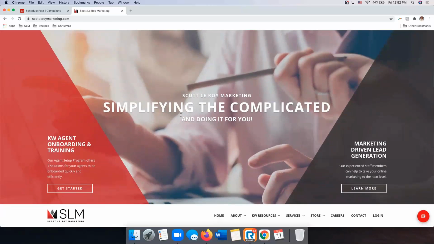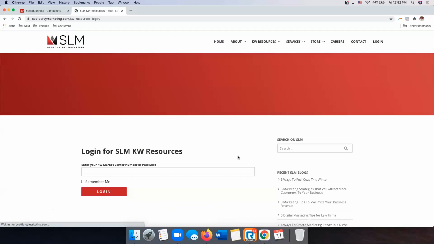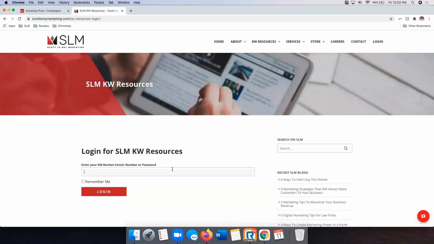So to access anything on our site, you do have to log in. So I'm going to hit the login button on the far right. And it's going to ask for your Market Center number or password. So for most of you, this will just be your Market Center number. If you don't know what this is, reach out to your office or to us and we can help you locate that information. Only a handful of offices have an actual password. Most of you will just put in your Market Center number. So I'm just going to go ahead and log in.